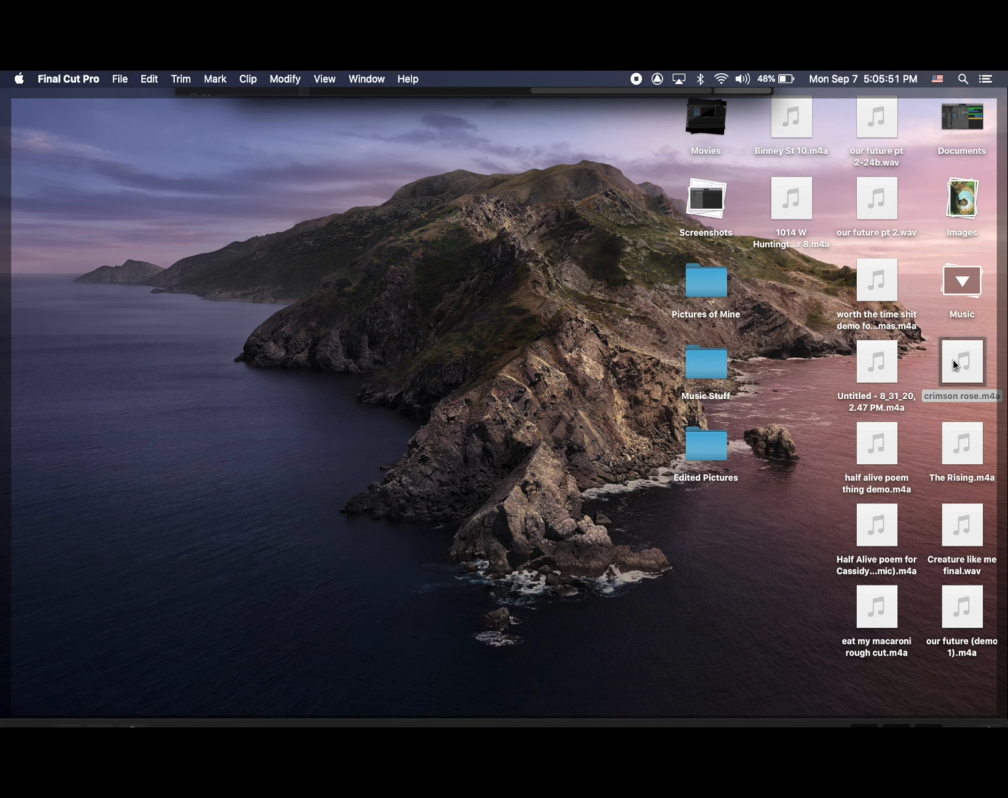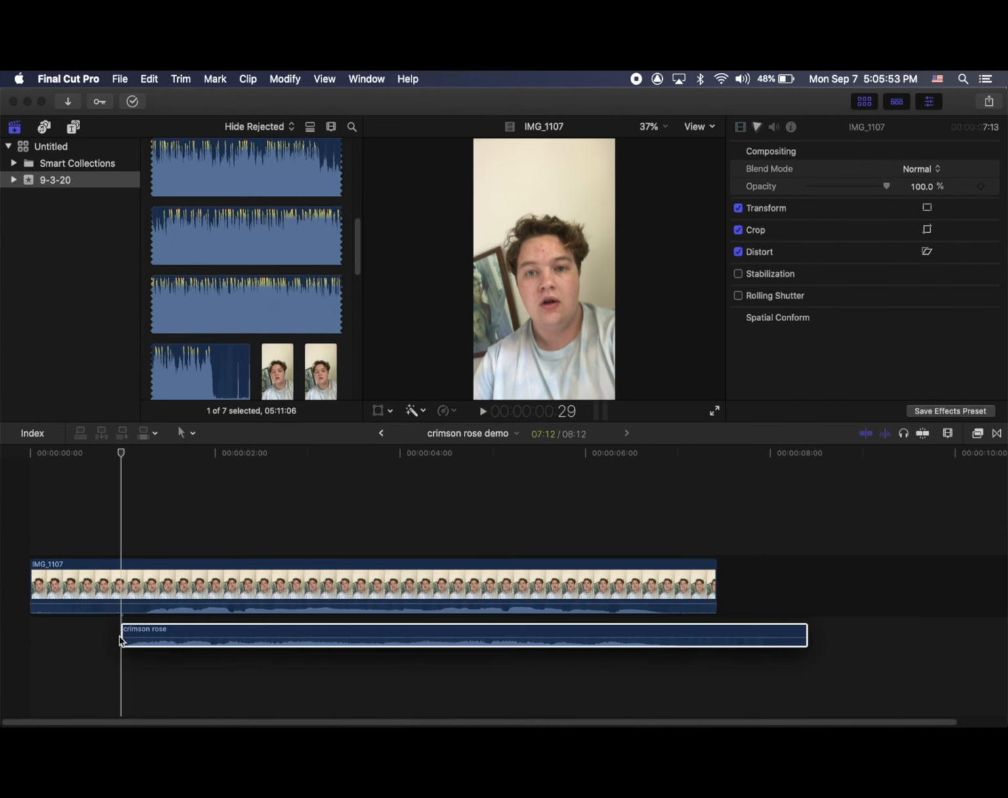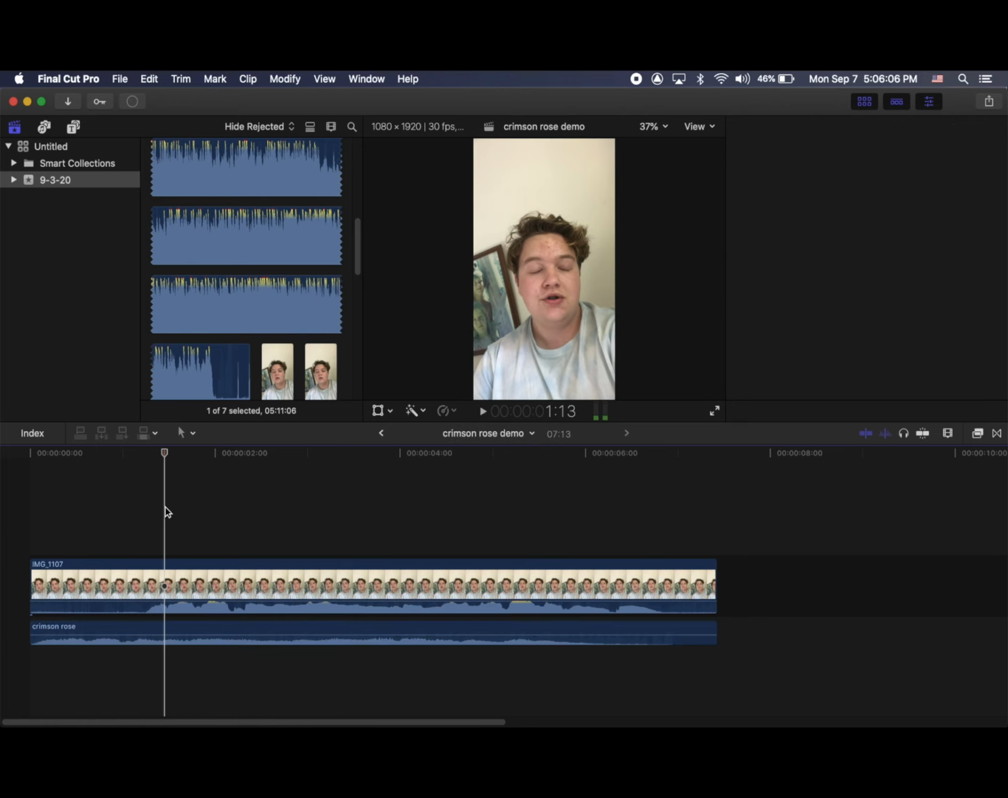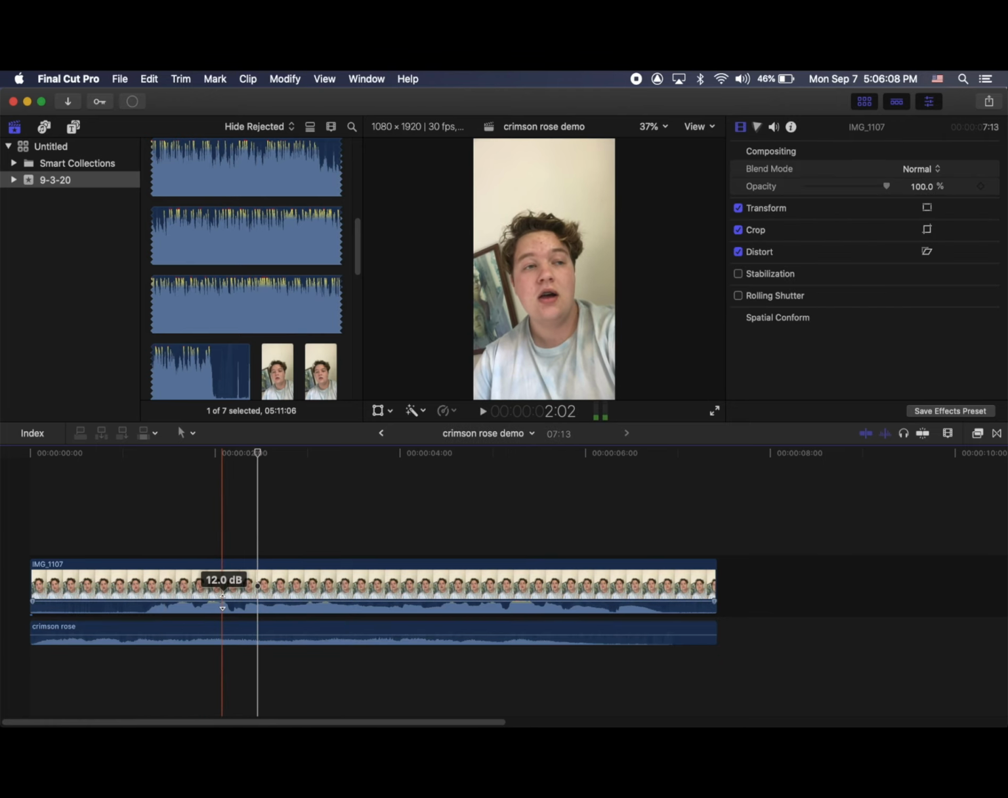So now I'm going to take the audio that I exported from Logic and put it into here, and you can hear that here. She's my crimson rose, but you can probably hear they don't line up. So I'm going to look at the waveforms here, which you can see on the bottom in blue.